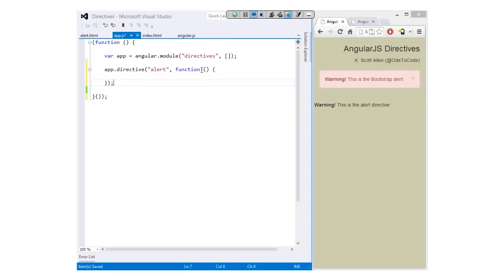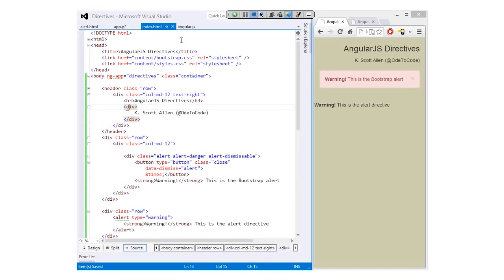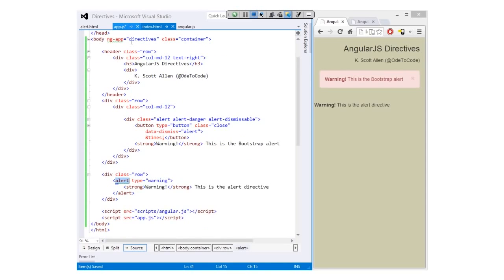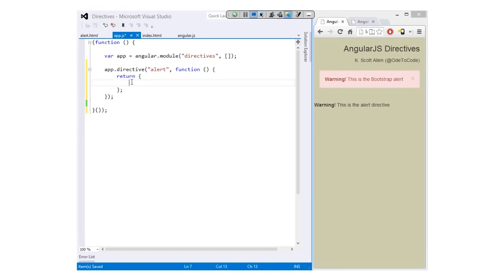named alert and provide a callback function for Angular so that it knows about alert and what the alert characteristics are. So this callback I'm providing is only executed once. It defines the alert. In fact, what I have to return from here is an object that we call the directive definition object. The name is significant because this name will have to match up with what I'm using in my HTML, and more on that in just a second.